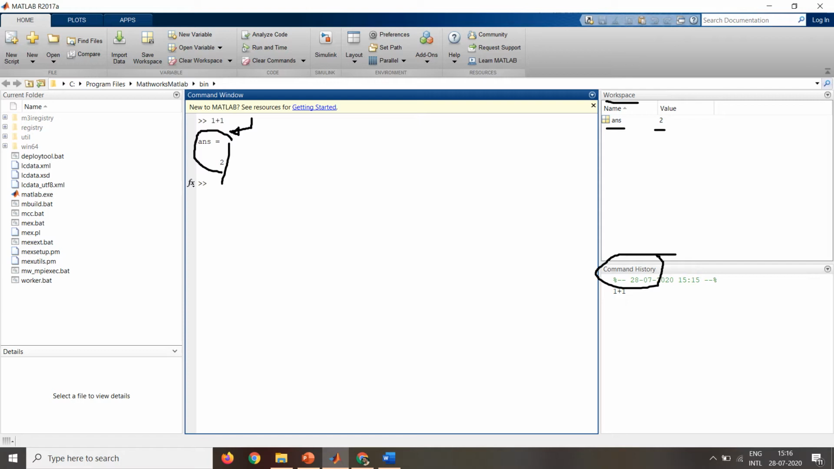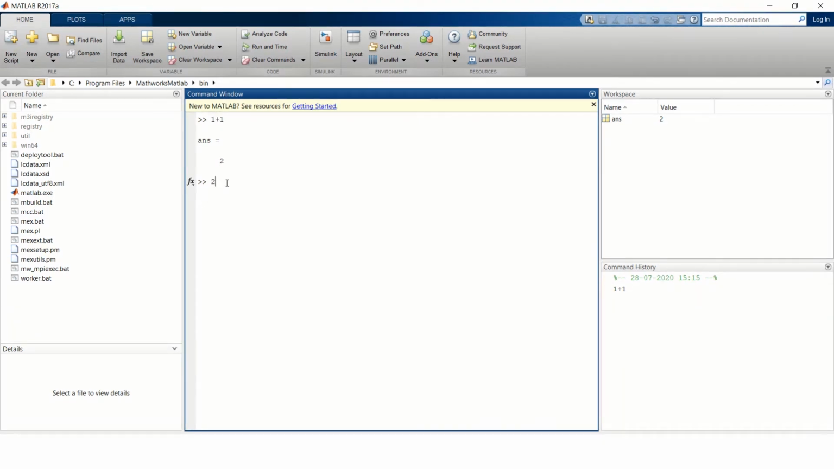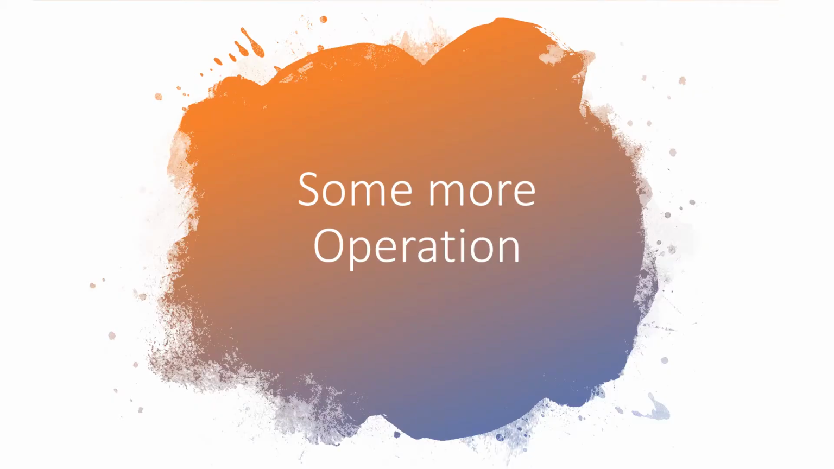So let's try few more arithmetic operation. So let's do some more operation. Now I have muted myself. Wherever you have doubt, pause the video and execute those commands.